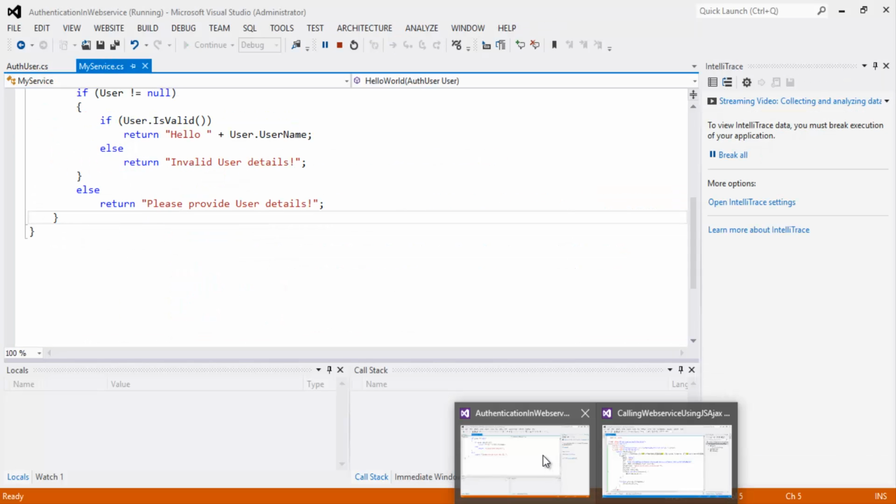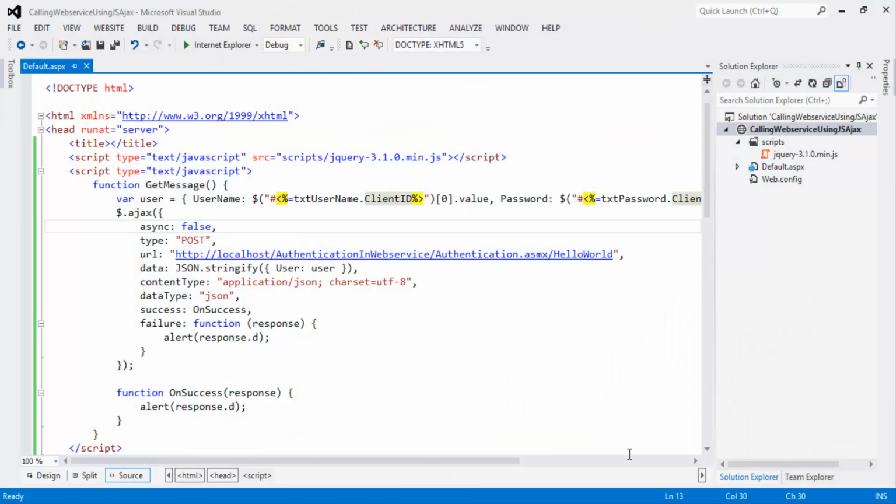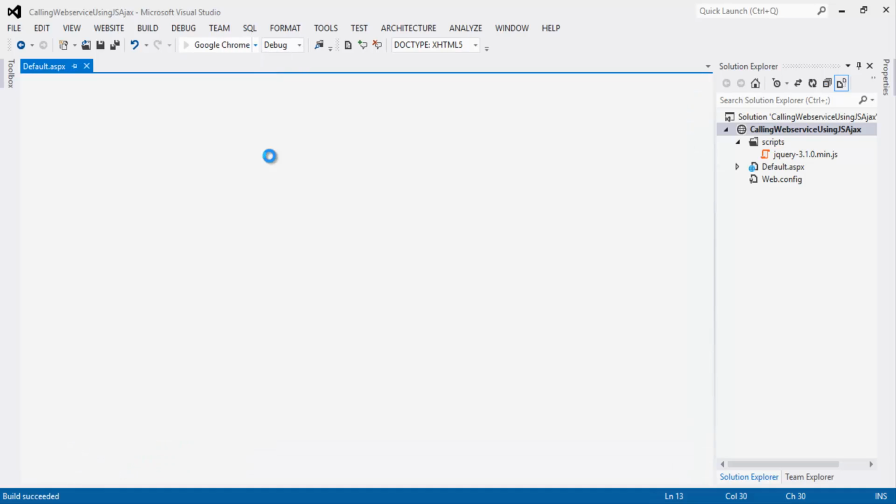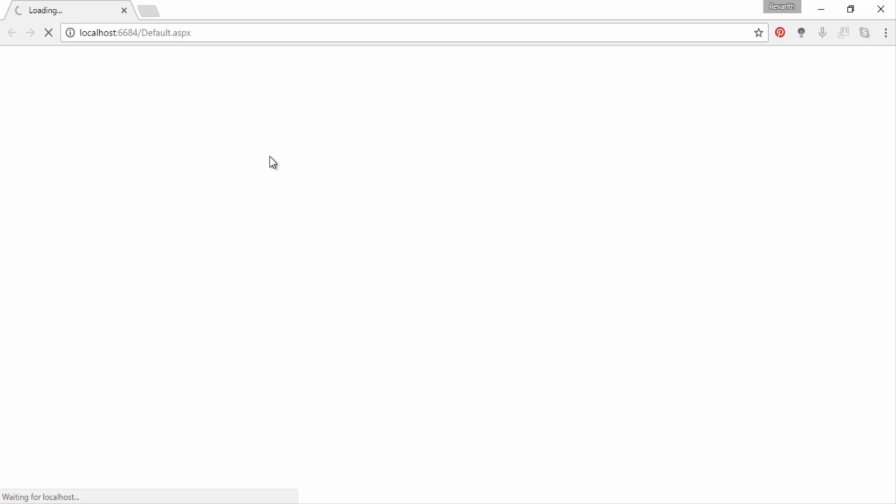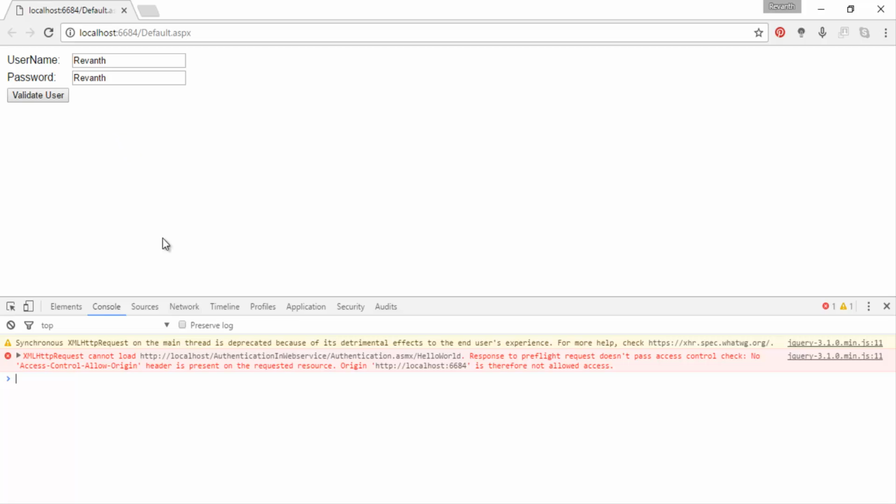Web service is already running in debugging mode. So let's run this client application in Google Chrome. Let's understand how this cross-origin resource will work. Let's enter username. And click on this validate user button. So nothing has happened when we click on this button. We can check how this cross-origin will work by console window. Let's click on F12. That will open the console window.